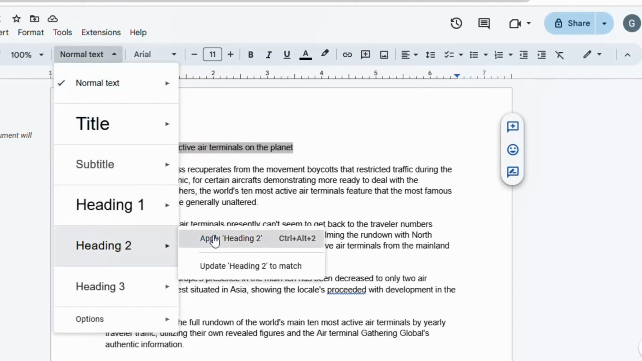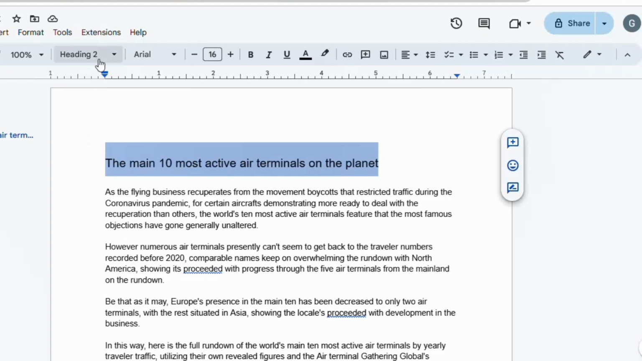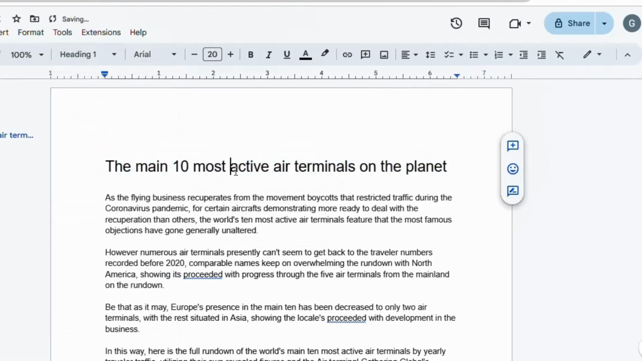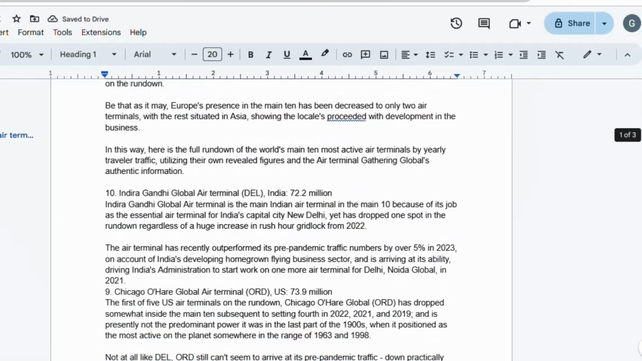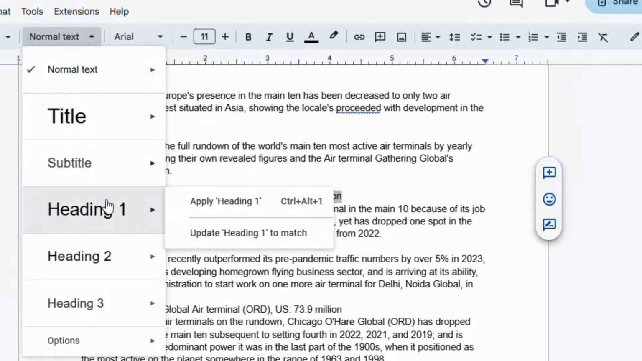So these are the important things that you have to do so that your article will not get rejected. So this is the first title over here. So let me highlight it, and I'm gonna click apply heading 1, and then come down a little. You're gonna see the second heading over here. You make sure you highlight it and then apply heading 2.